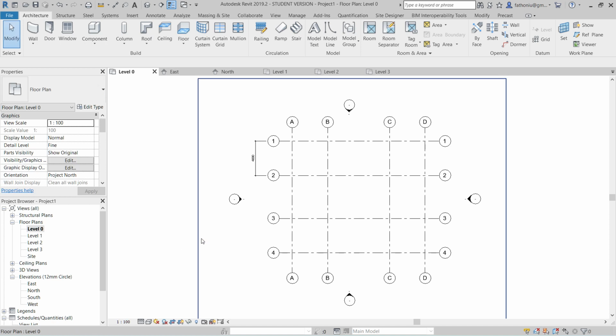Okay, that's all for this video tutorial. In the next video tutorial, we will learn how to place isolated foundation at intersection of grid lines. Thank you.